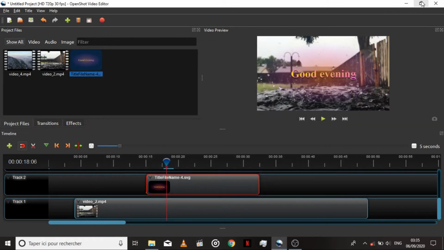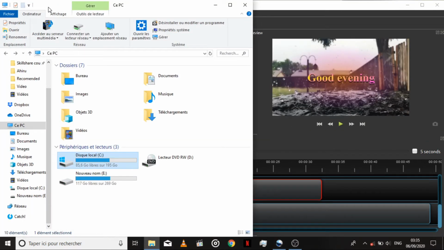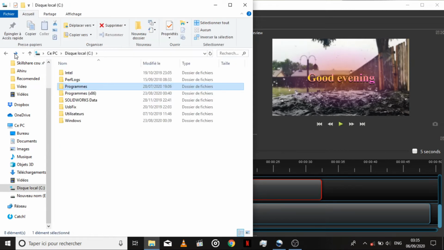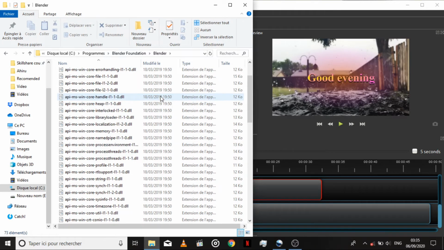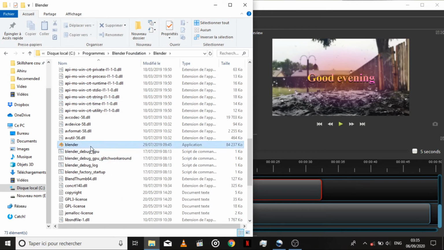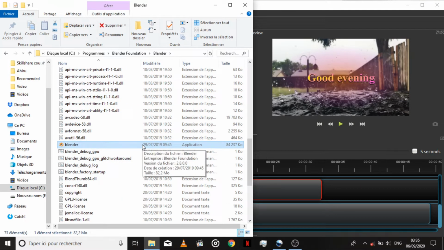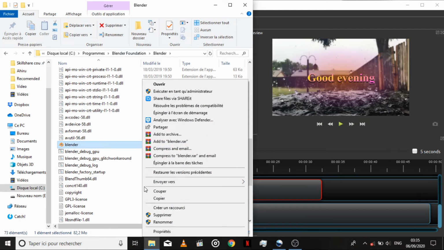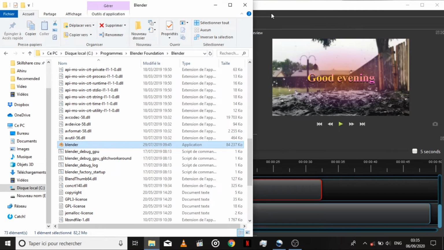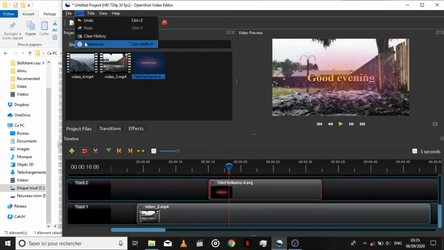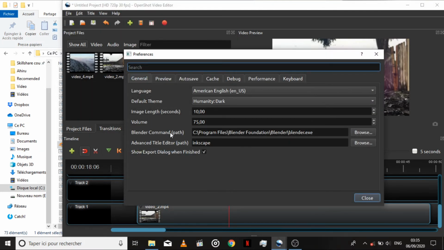I'm going to just change the size of my screen here. Go to your installation Blender folder and open that file up. And you can see that I have this executable file here, the exe file. What you need to do is right click on it, go to properties, and you have this path right here. I'm just going to go ahead and copy it and close this window, and I'm going to go up to my Edit Preferences, and I already have this in, but you need to paste that path right in here.